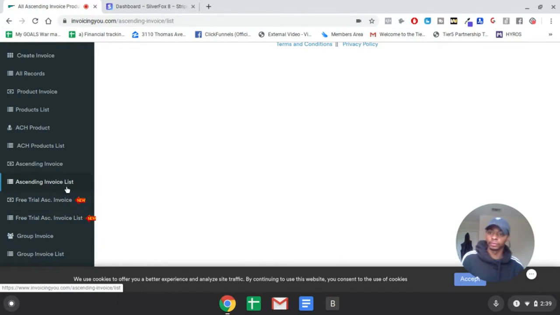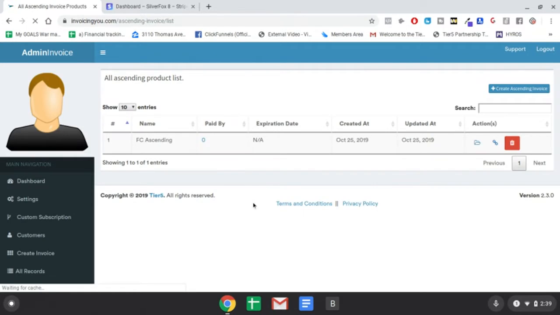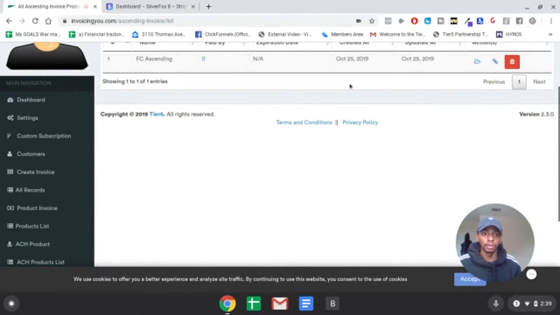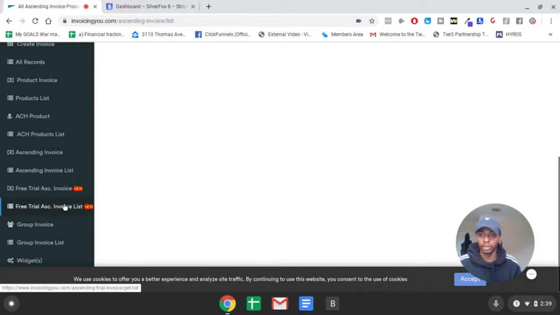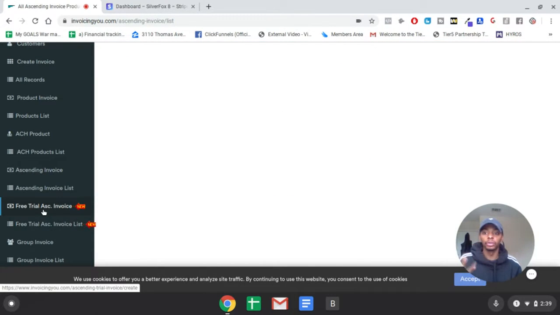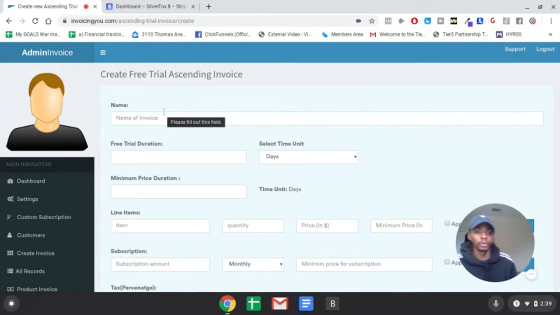Pretty simple. You have your ascending invoice list, which is just like a products list, a list of all your ascending invoices: when it was created, who paid it, the expiration date if you want to put one on it. There's also a new thing we added, the free trial ascending invoice, which works the same way, but there's a free trial to it.